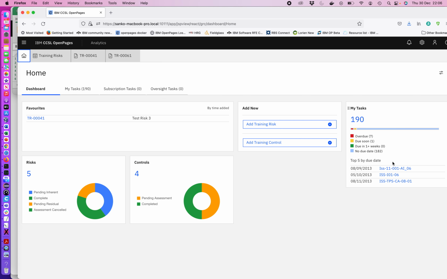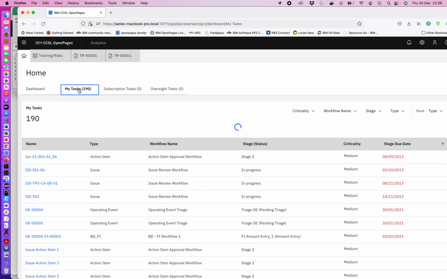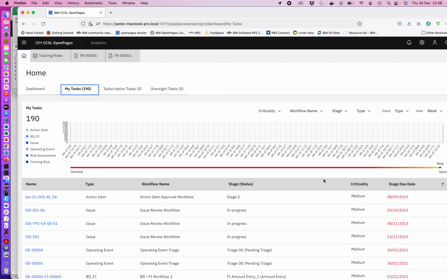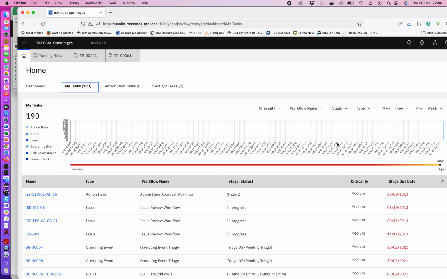We've also got a small My Task panel that shows me any workflow tasks assigned. That literally just gives me a count and the top 5 here. If I want to see my tasks in more detail, I can use the panel called My Tasks and click on that at the top. That will give me a more detailed view of each of those objects with a calendar view at the top about when these things are due. Subscription and oversight are different types of workflow tasks, but all related to workflow.